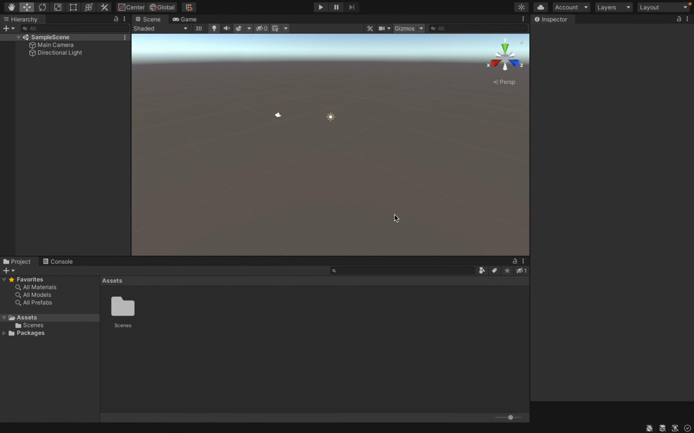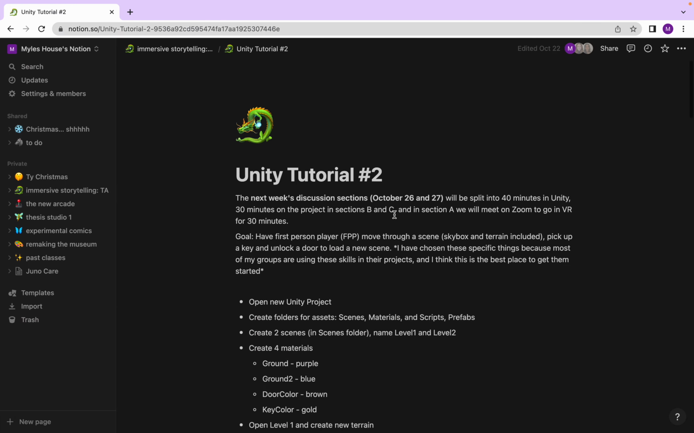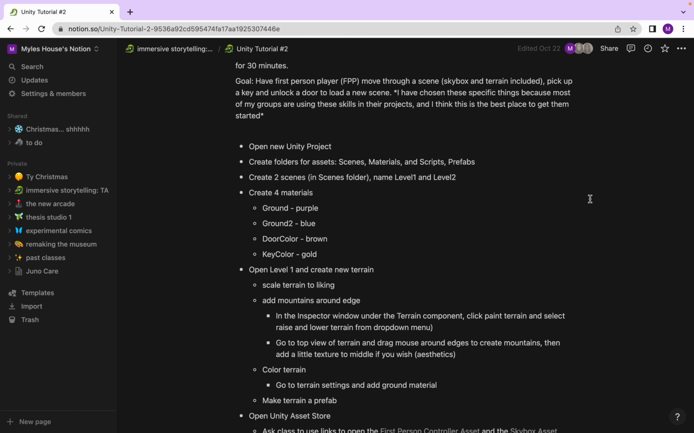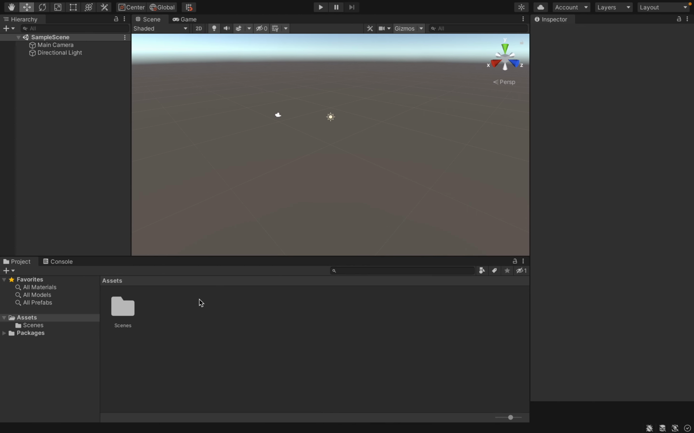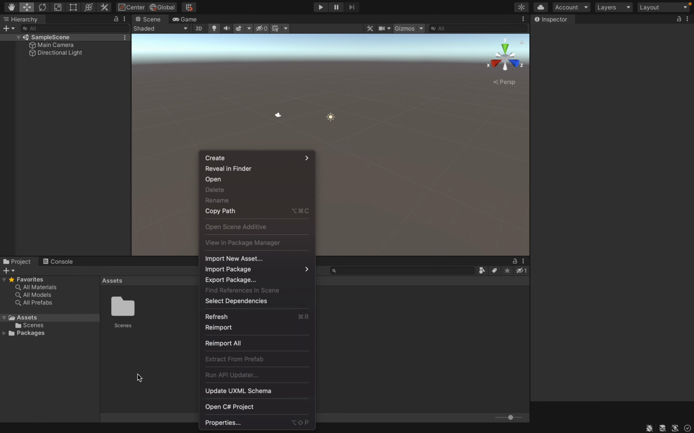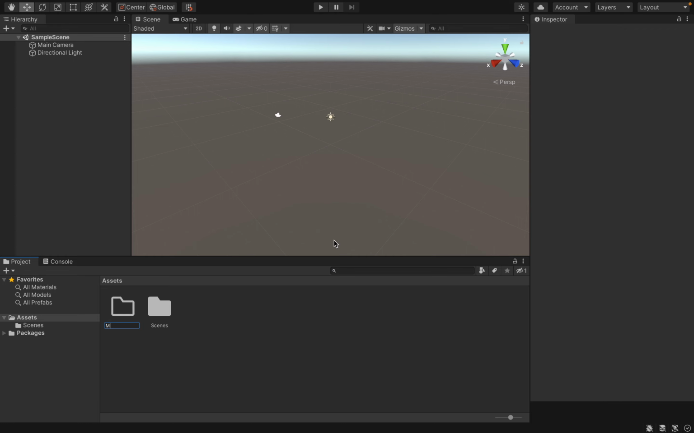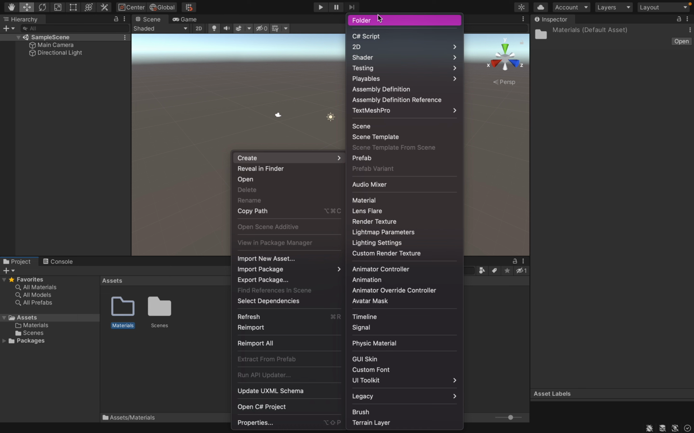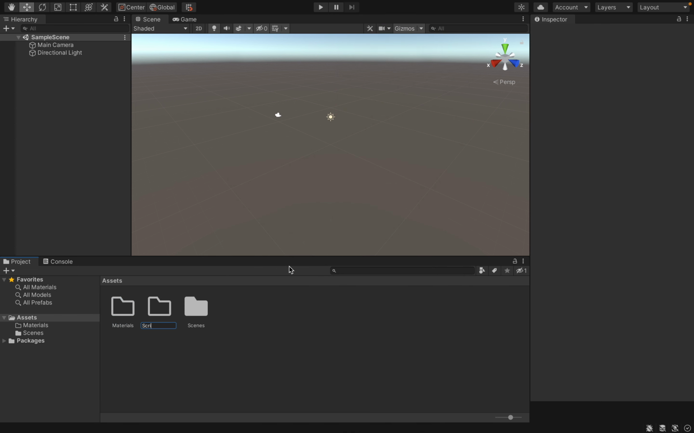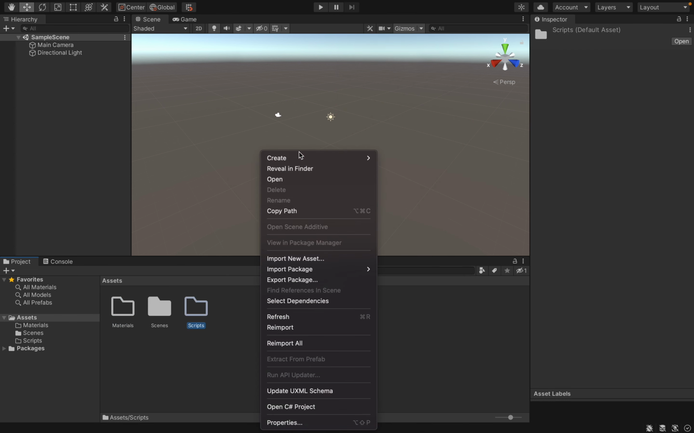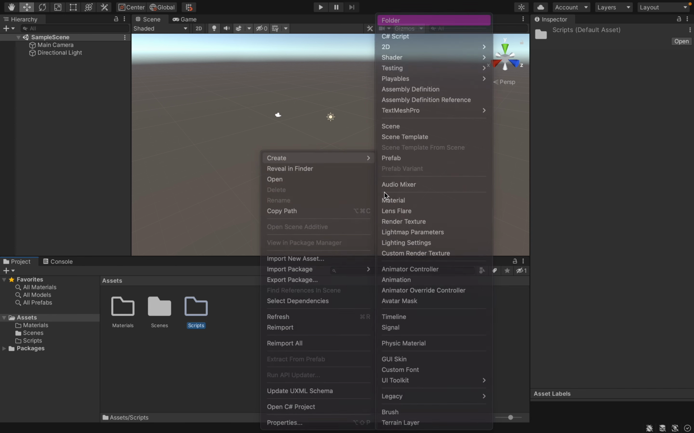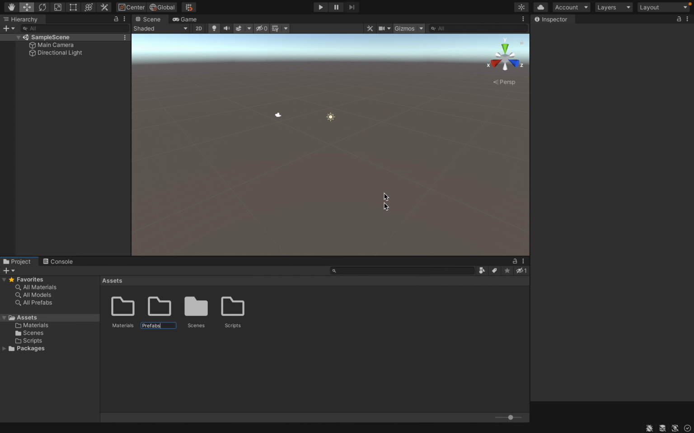Alright, so we've got our Unity scene. Again, we're going to be following this tutorial, so the first thing we're going to do is create 4 folders to organize our assets. So we've already got scenes. We're going to right-click on this window down here and create a folder. And we're going to name it Materials. We are going to create another folder and name it Scripts. And create one more folder, and we're going to name that Prefabs.